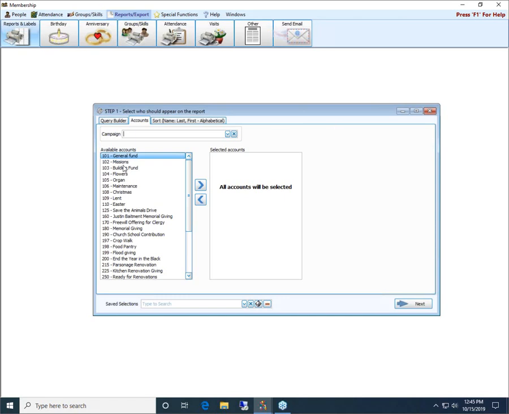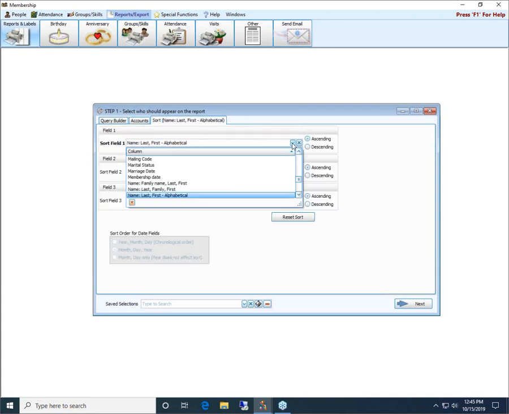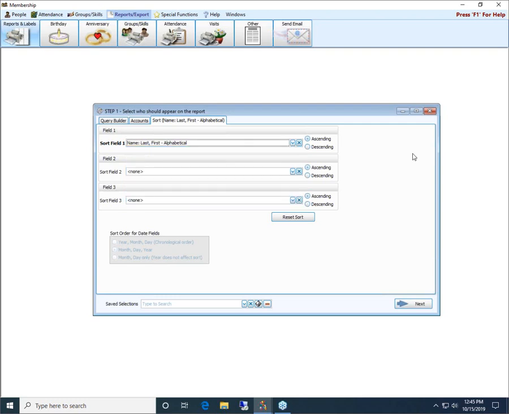If I wanted a specific account, I could highlight it and use the arrow to move it over. But I want to look at everything, so I'm going to leave all my accounts as available, and that means all accounts will be selected. On the sort tab, I could change my sort order if I like. I'm just going to leave it at alphabetic. That's how I'll have my report printout. And that pretty much means I'm done putting in my criteria.